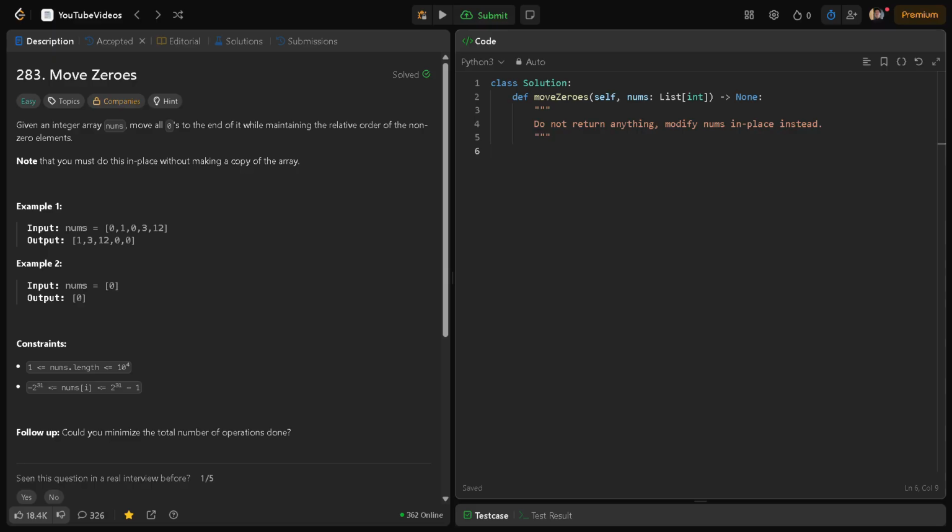As we step through each element in the array, we check, is the current element not a zero? If it is a non-zero number, we have found a value that we want to keep in the front part of our array. So, we perform a swap. We swap the element at our current fast pointer position with the element at the position pointed to by our slow runner, non-zero index. After the swap, we then increment our non-zero index pointer by 1.